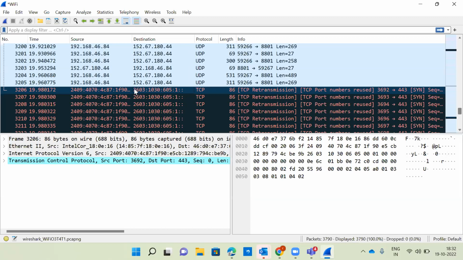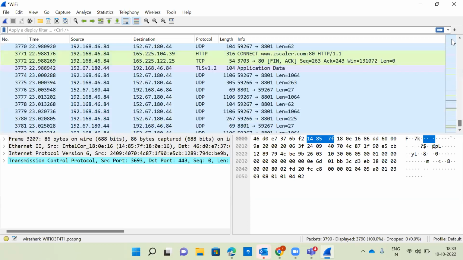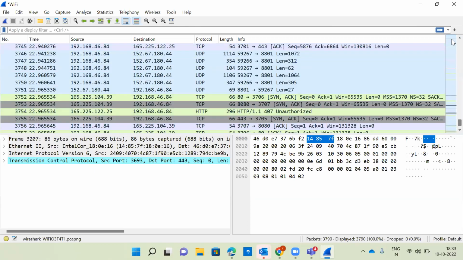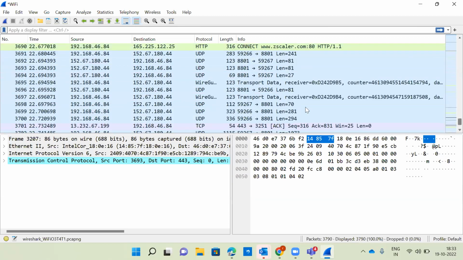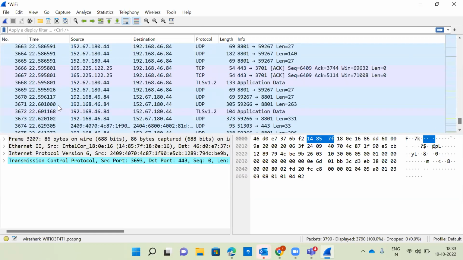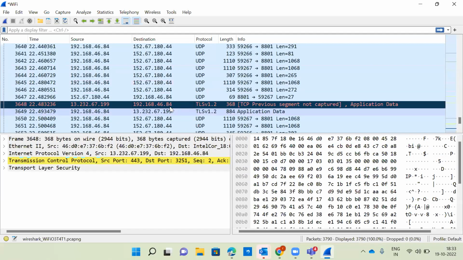Now if you click on this particular red one, one more window will appear below. Please go and practice this. Whatever YouTube you are doing or Facebook you are opening, everything we can capture. I will show you practically. For example, I will click on this one, and I want to analyze what the issue is for this particular source to destination.